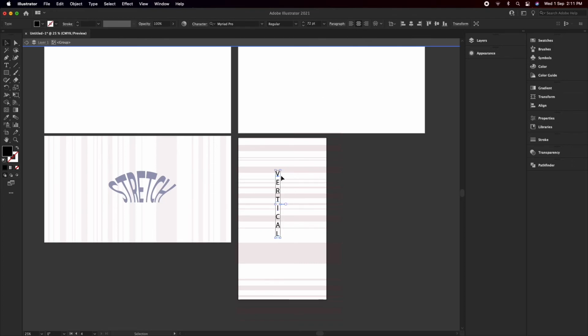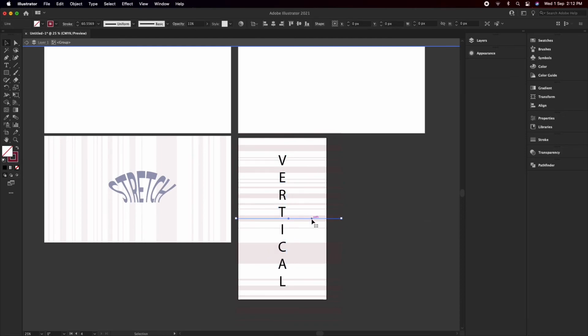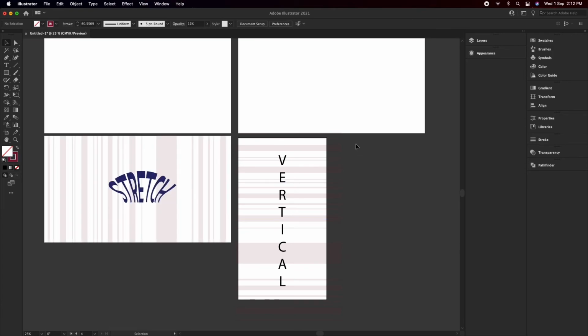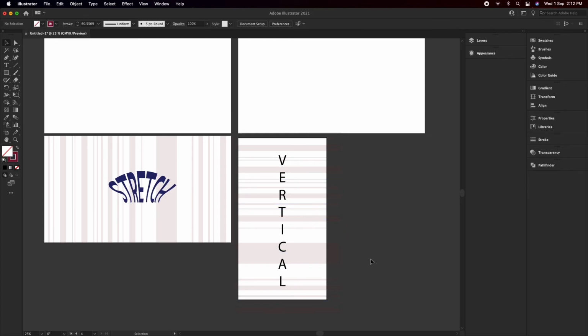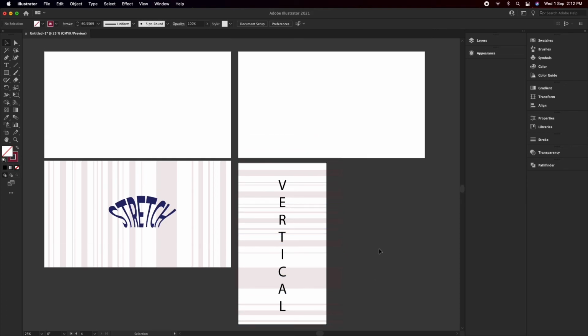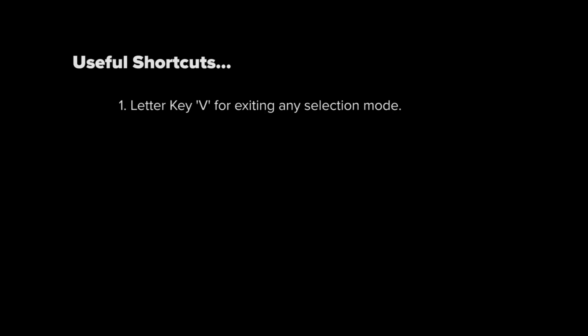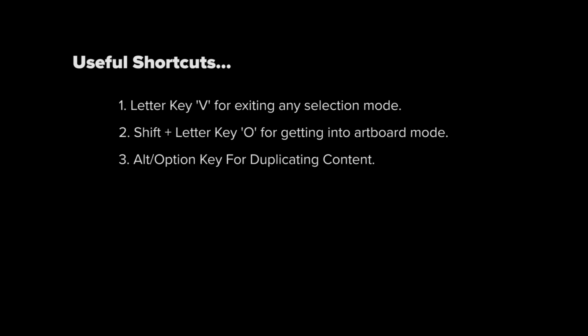Now we are going to see some shortcuts to recap everything. So letter V for exiting any selection mode is going to be very helpful. Then Shift plus letter key O for getting into artboard mode, and then Alt or Option key for duplicating any content.